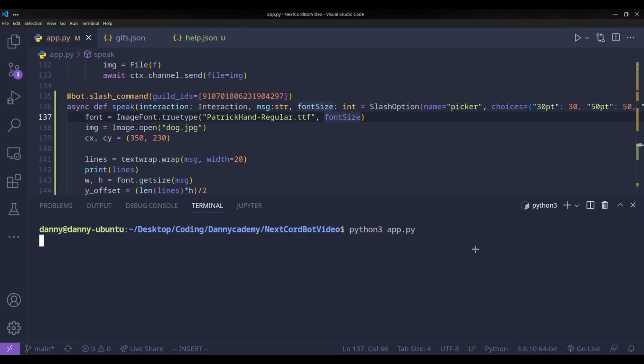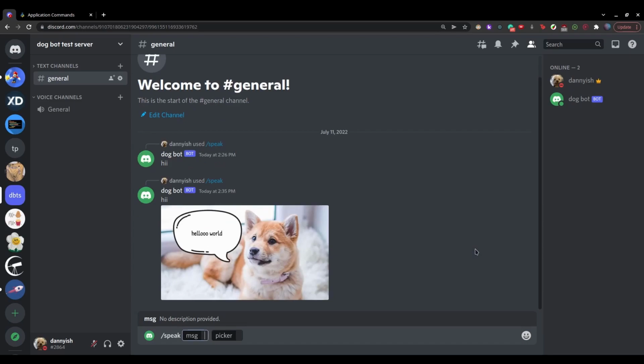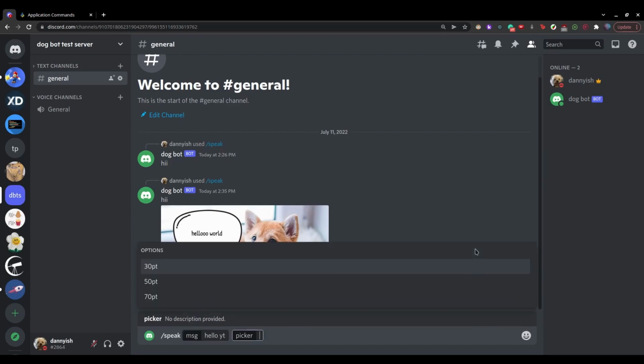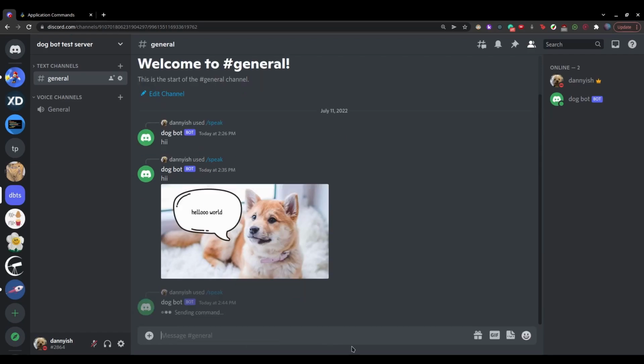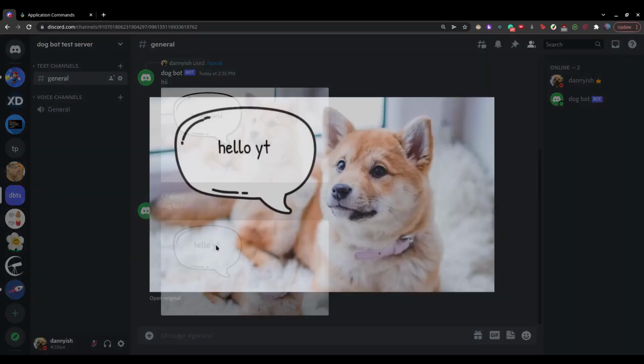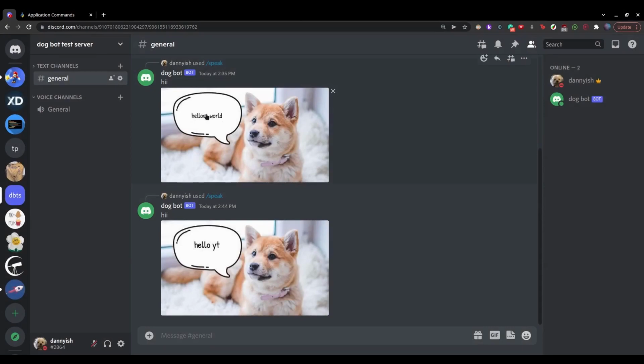Now we can just run our code and do speak, and for message we're gonna say hello YouTube this time, and for pico. So here you can see that the user is given three options, so if we select, let's say, 70pt, and then click enter, we see that the text actually appears to be larger than before.